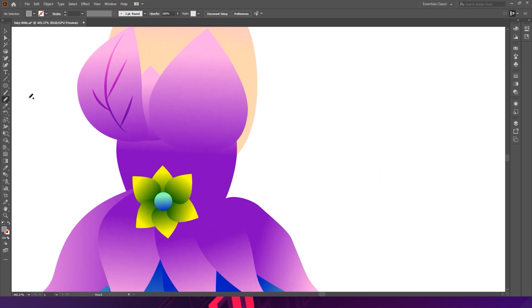For this also I'm going to do the same thing. One from this is selected, and again draw some kind of leafy veins there.